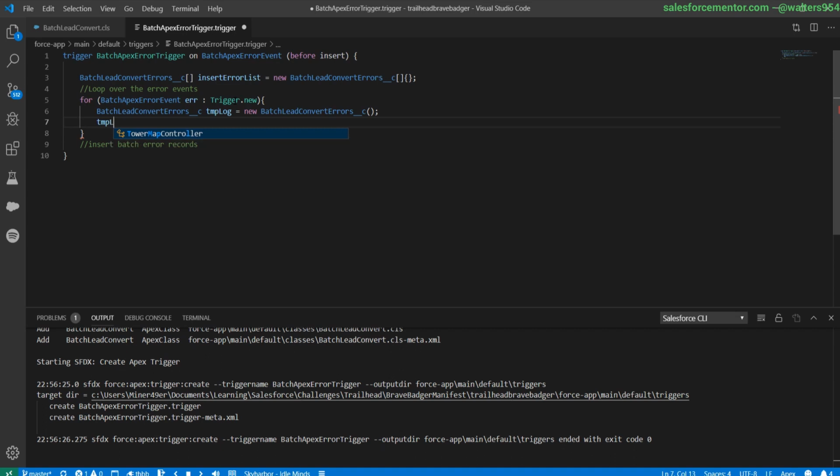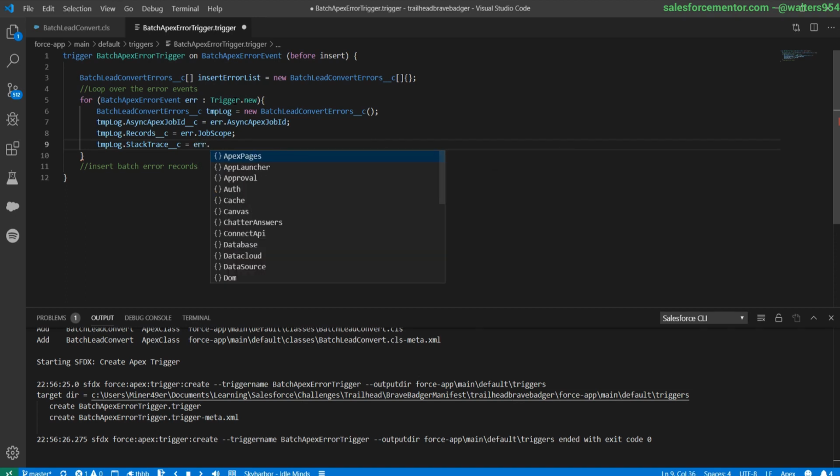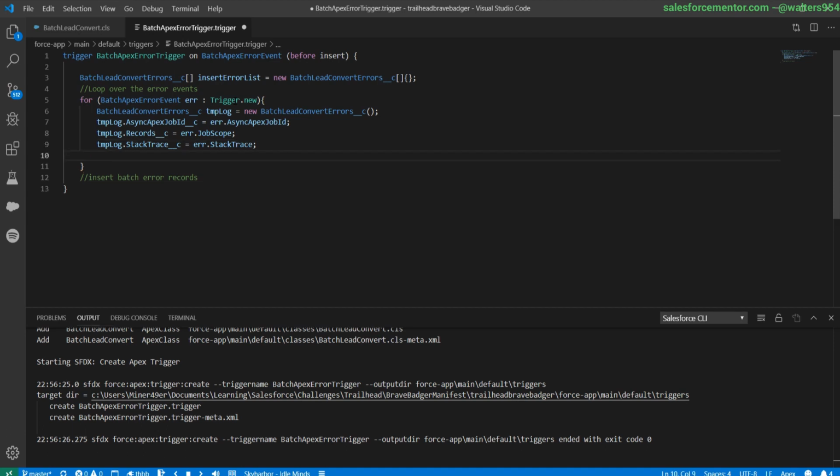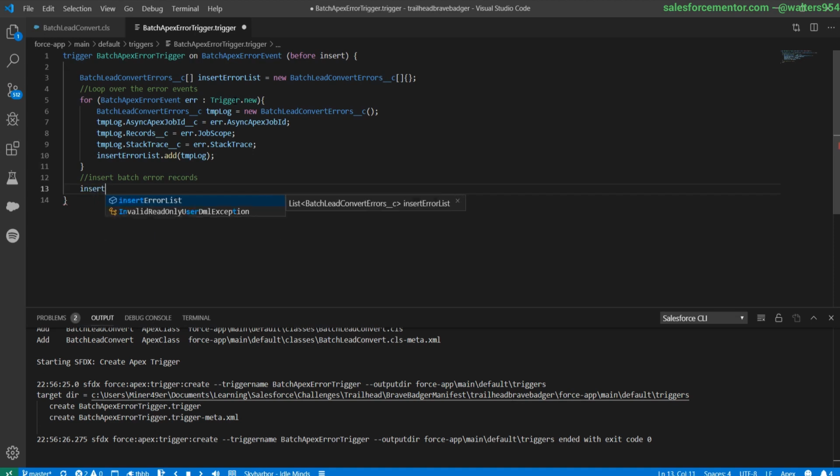Close that out. Our log object should have a field called Async Apex Job ID, and that is going to be equal to error.AsyncApexJobId. Same thing with the rest of the fields. This one is job scope, stack trace, and we have error stack trace. Finally, we need to add that record to our insert list. Then let's do the insert at the end here.